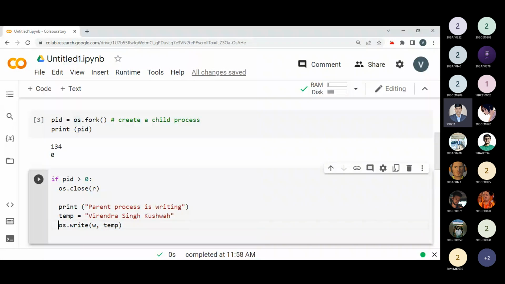Let me explain once again the step. If PID is greater than 0, then the parent process will close the descriptor R. So the parent process will not read anything. It will write some data. That is the point. And what we have written, I'm just writing print.